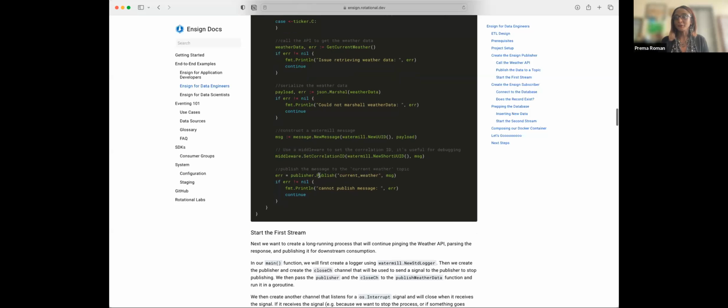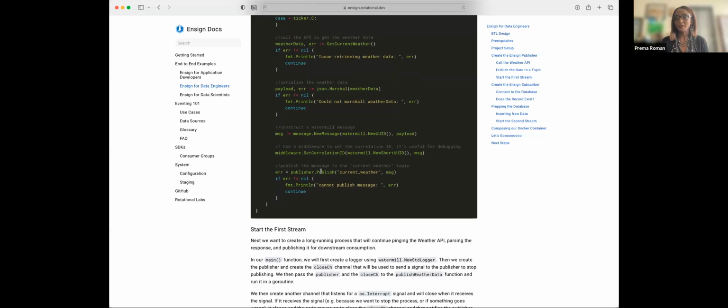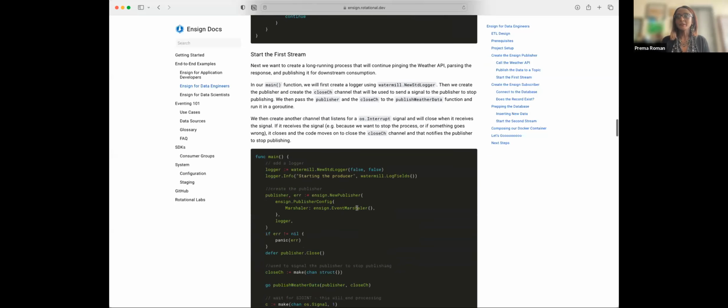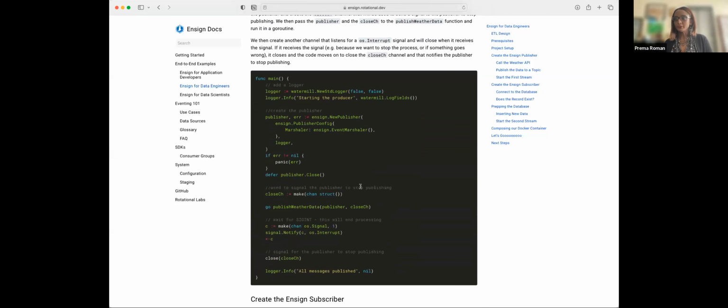And then to publish, you simply call publisher.Publish. This is the name of the topic that it is going to publish to, and then we pass in the message that we just created. Below, we have the orchestration script that puts everything together.